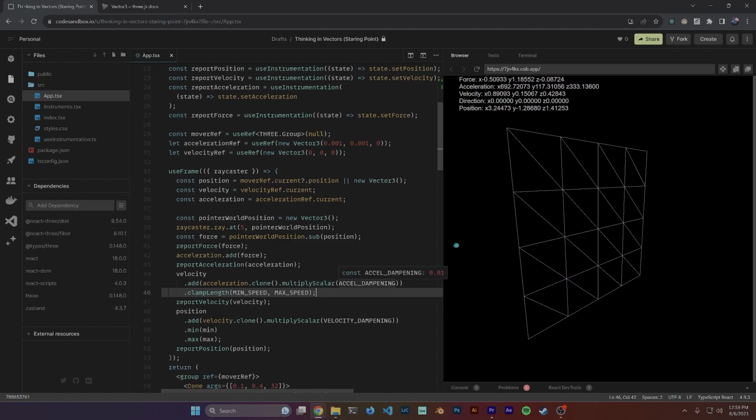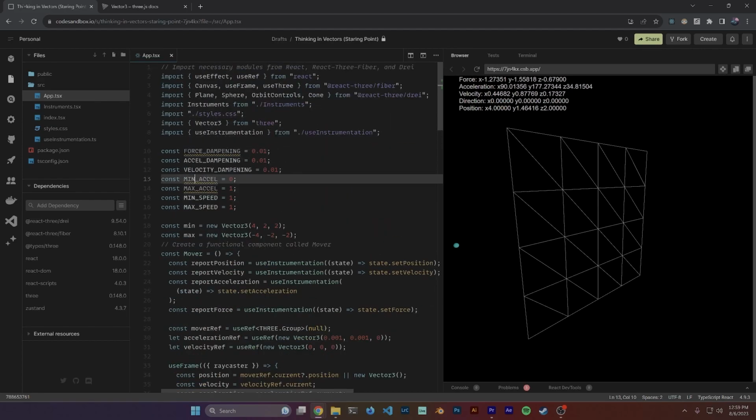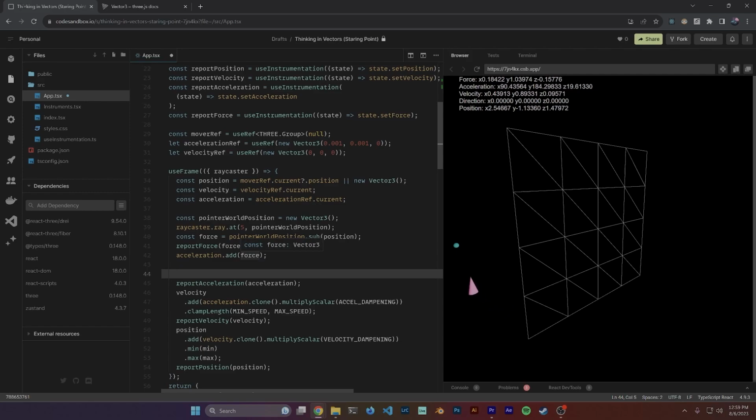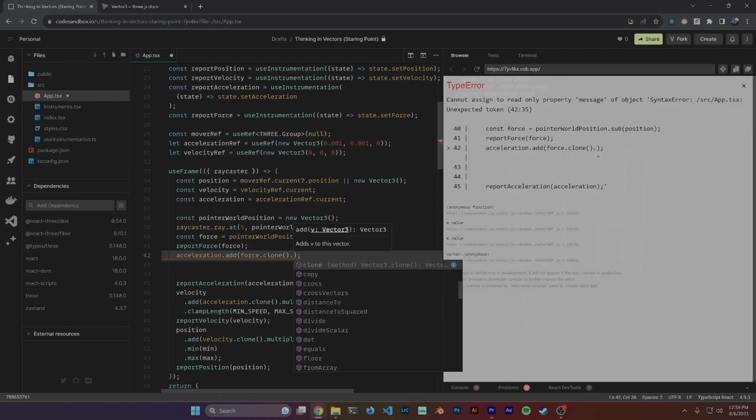Let's go ahead and do the same thing with the acceleration that we just did for velocity, because we also have a min and max acceleration. We also have force dampening that we can apply. So back to acceleration where we're adding the force. Let's go in there. Same thing. Let's clone that. Let's make a copy of it.